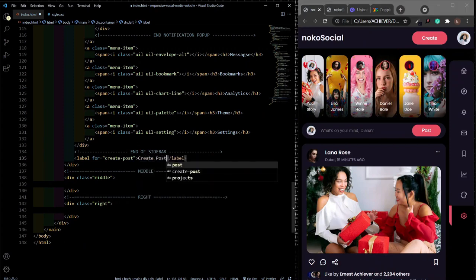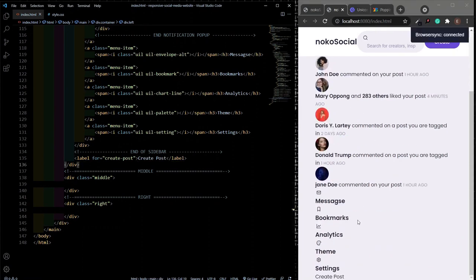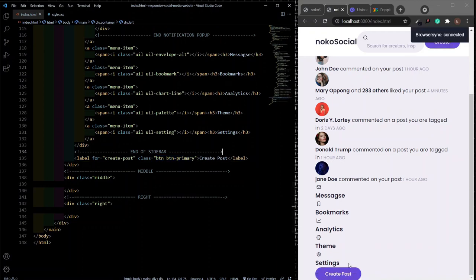Create post. Okay, let me give this a class. Let's see what's going on. So this is the button, and I'm going to give it a class. Okay, a class of btn, and then this is going to be the primary btn as well. So btn primary, so that we have this background color and all that. Okay, so we have it.